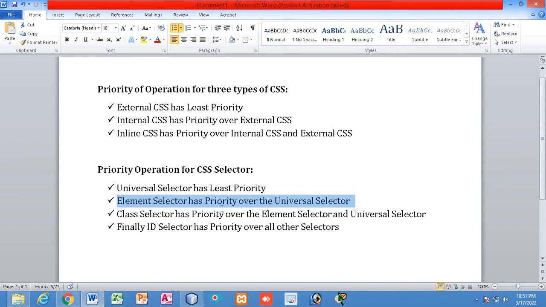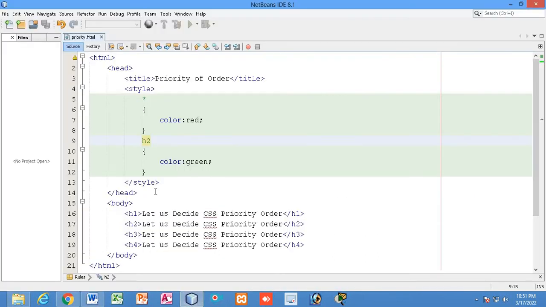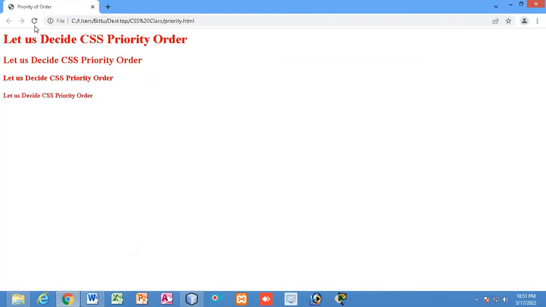So let me prove this to you. Element selector has priority over the universal selector. This is the element selector, and the element I am indicating by writing H2 is this element. So now it will affect this H2 heading, and the color of the H2 heading will be changed to green. Let me show you. Can you see the color of the H2 heading has been changed to green?